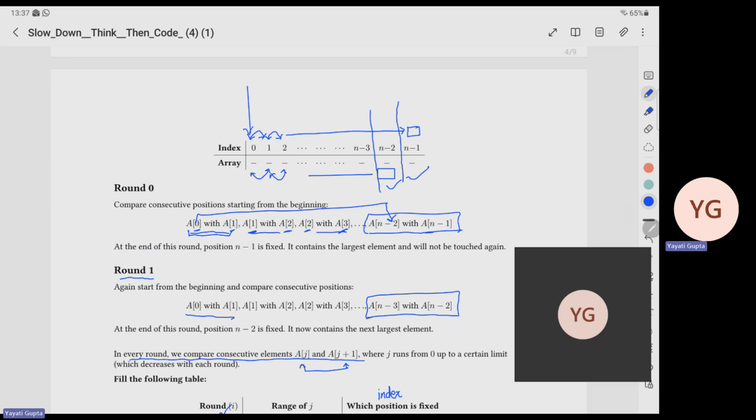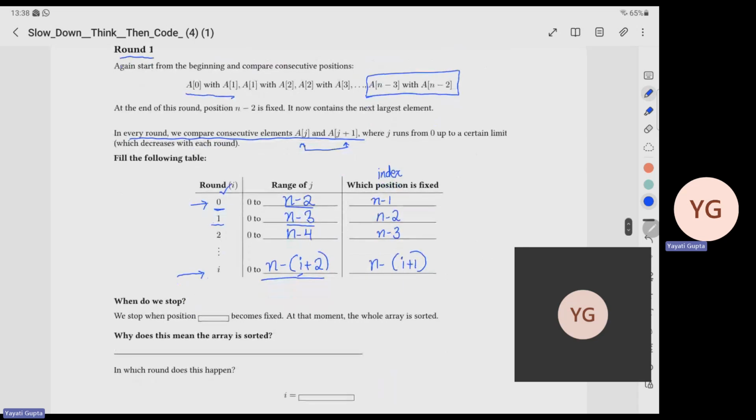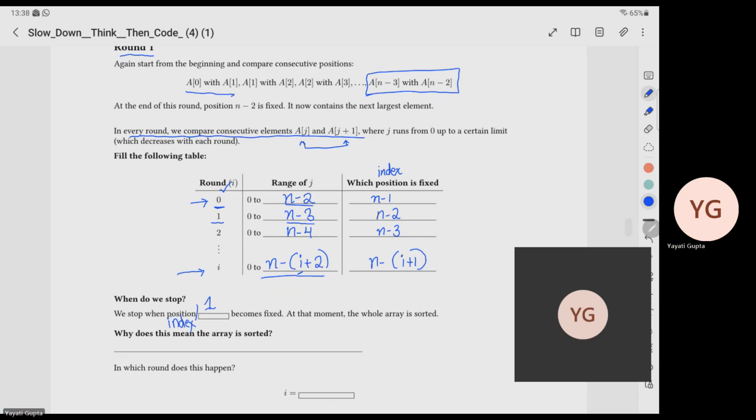But if we work a little bit optimized way, you can actually stop when the first position is fixed, because by this time the second largest element has arrived at the index 1. All the other elements are sorted, so it is guaranteed that this zeroth location will contain the smallest element. So till where do we continue? Till which position becomes fixed? We can say that till position or index 1 is fixed. That's the time we stop.